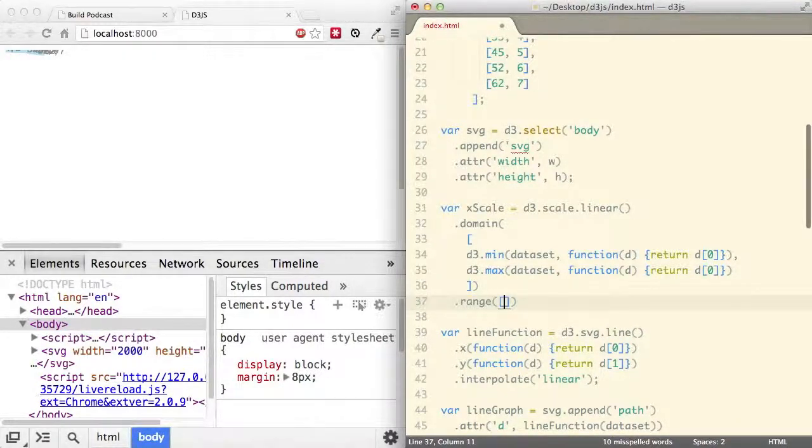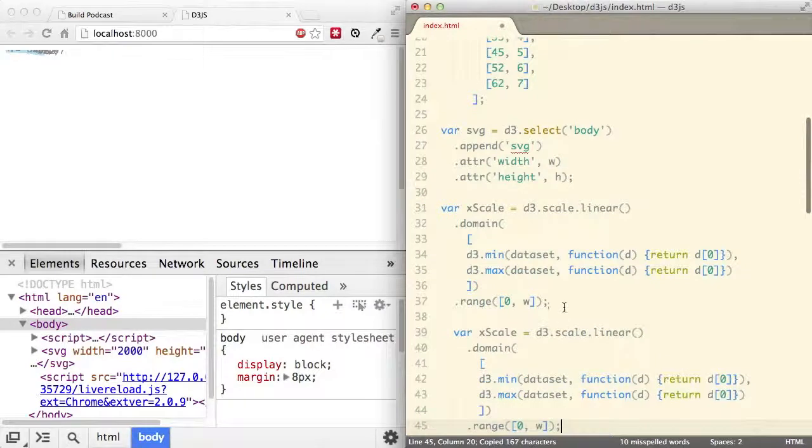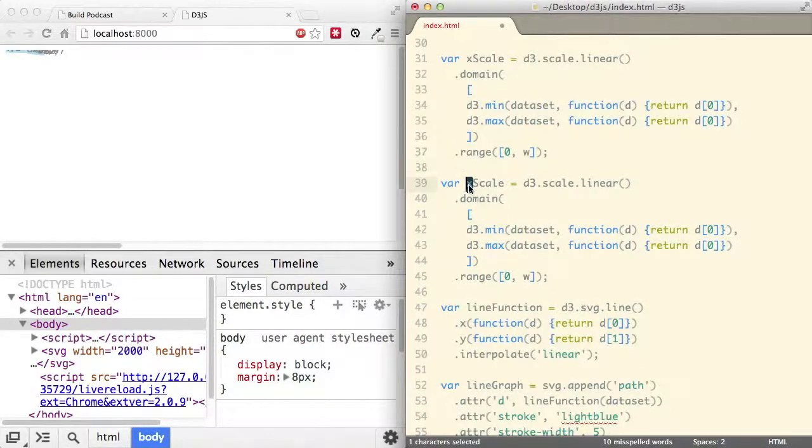And the range will also consist of an array, the start and the end. So the start will be simply 0, and it will stretch to the width of the entire SVG. Now with the X scale defined, I'll also do the same thing with the Y scale. So let me just change this to Y. This time, instead of 0, I'll return D1. And of course, instead of stretching through the width, it will stretch through the height.